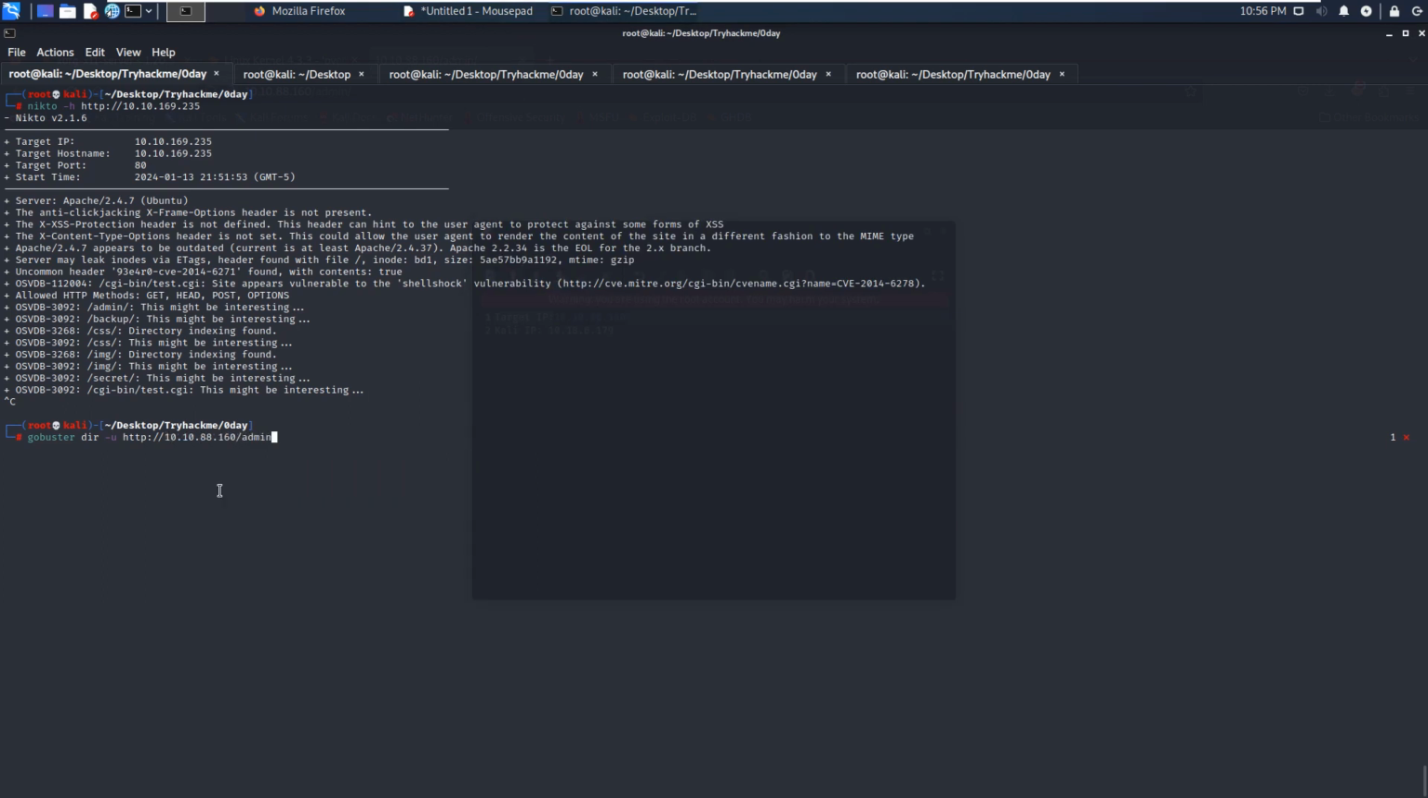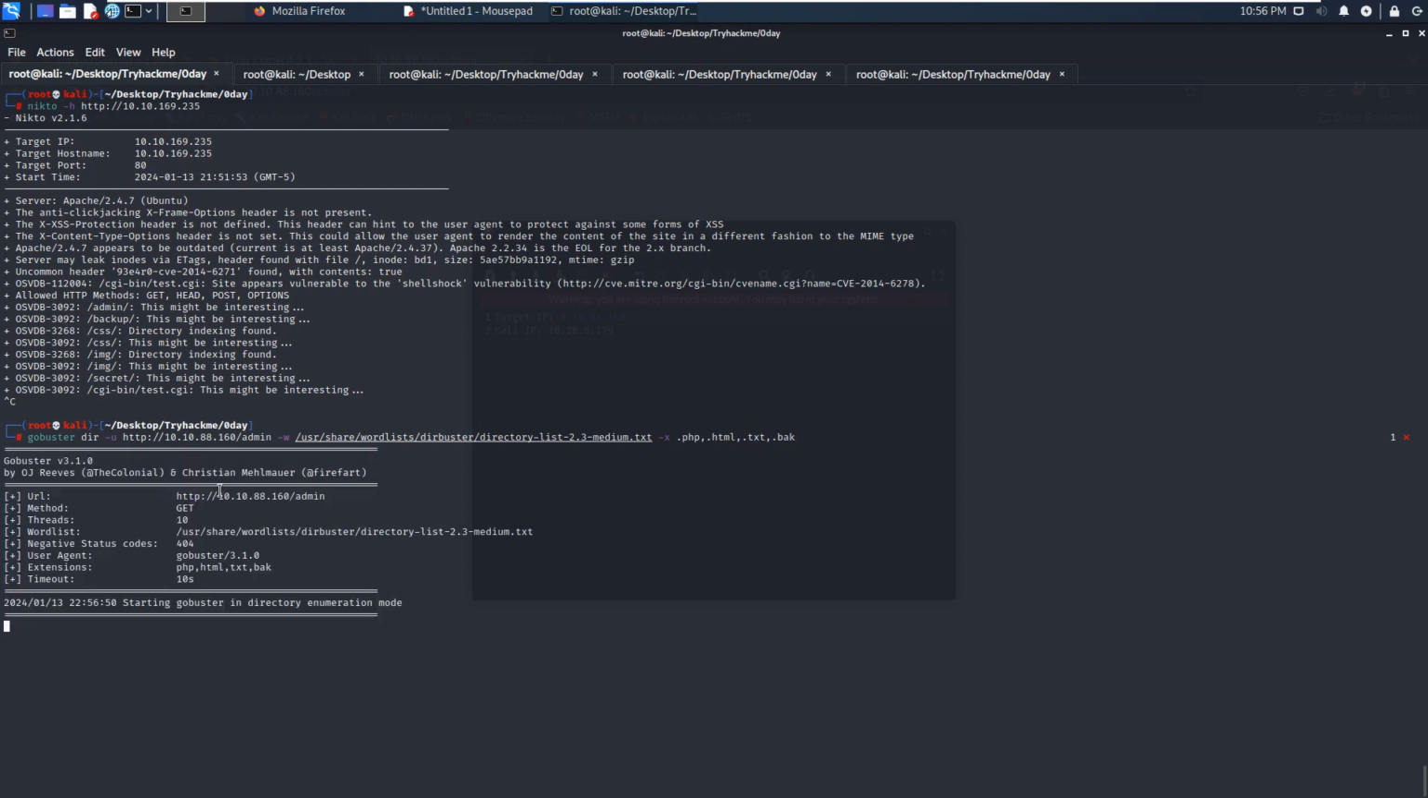Then the admin path, and for the word list I'd like to use the GoBuster directory list as always, with the extension option. Something like this. We just got only one file, index.html, however the size is 0. In other words, we cannot get anything interesting from this directory, so I'd like to quit from GoBuster. Next we need to navigate to the backup directory to see what it's about.